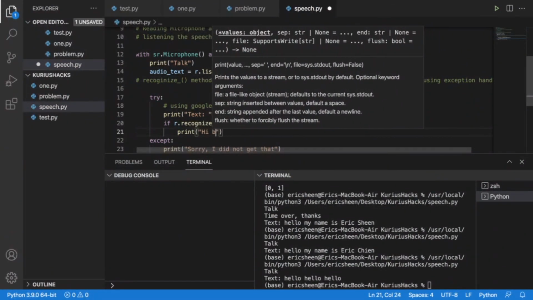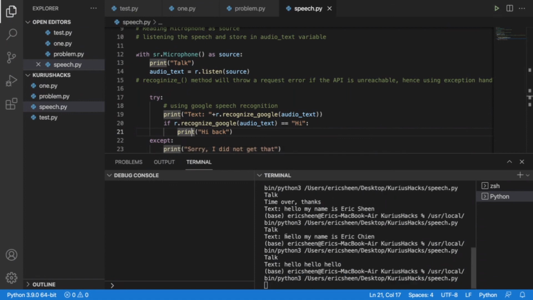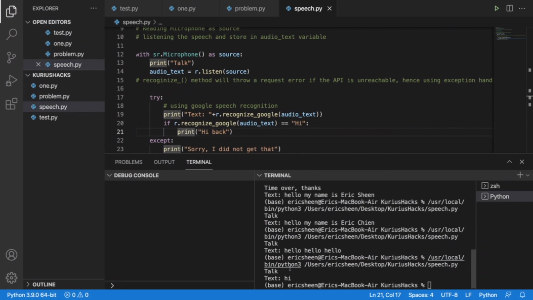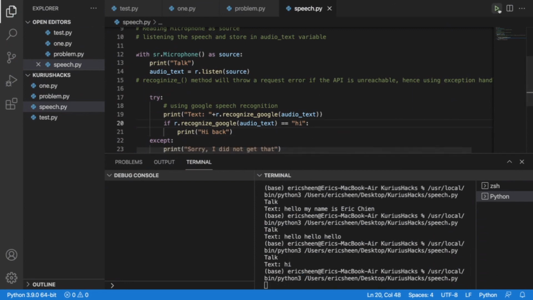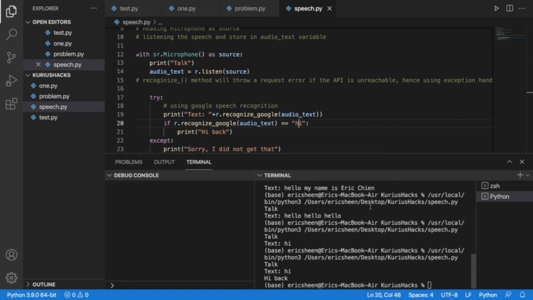Experimentation is very important. Let's see if this works. Hi. No. Oh wait, it does lowercase hi. Okay, let's try that. Hi. Whoa. Hi back. Pretty cool.